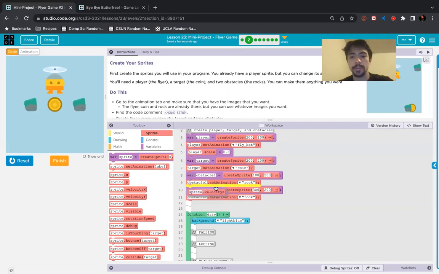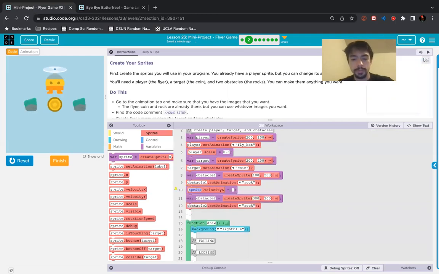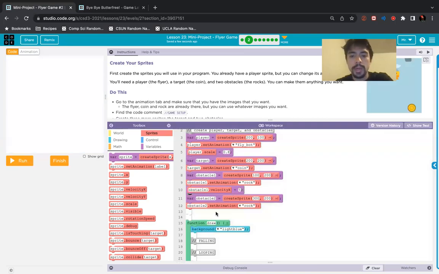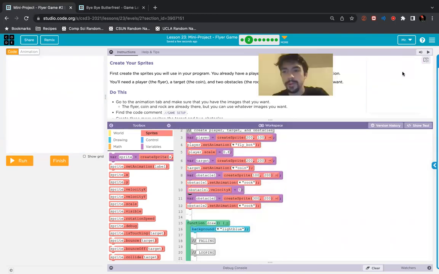Let's start with obstacle 1. That's the first rock. Obstacle 1.x velocity. If X is going up, then that means the rock is moving across the screen. So we're going to set it to a positive X velocity. I'm going to pick 5, just because. If we run that, we have one of the rocks going across the screen. That's perfect. We now want to do the same thing for obstacle 2, but instead of going across the screen, if you look at this box, we want it going down the screen.